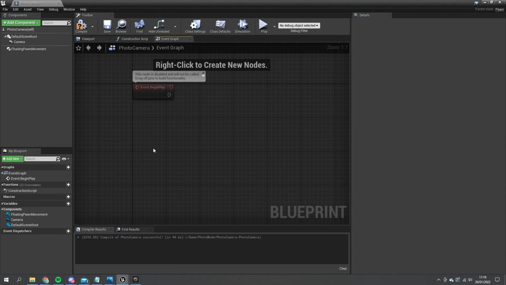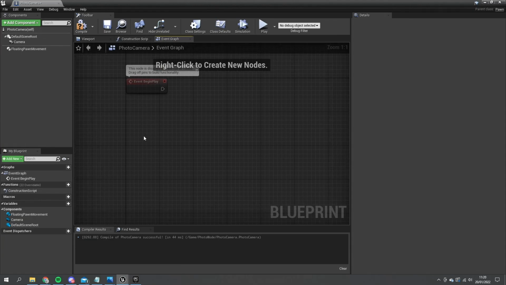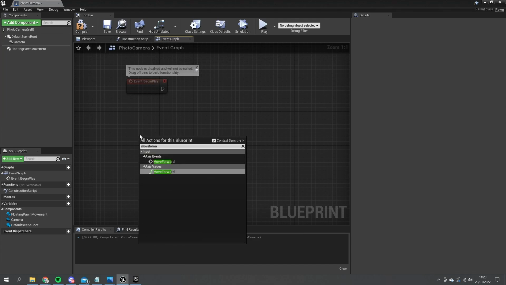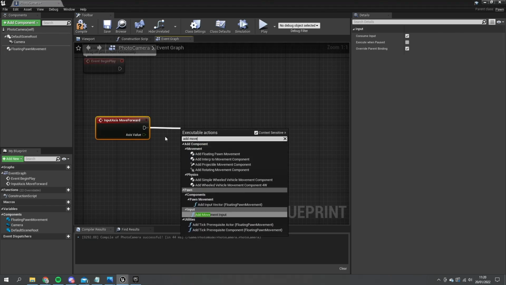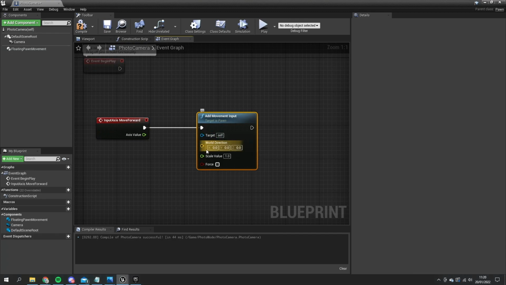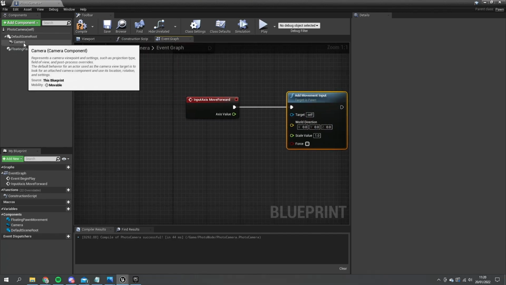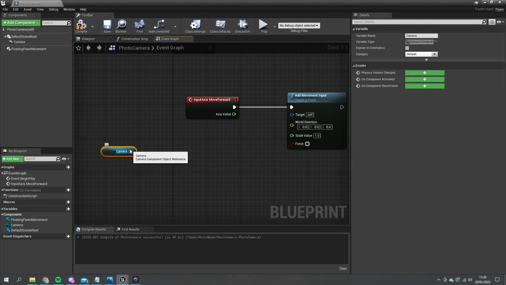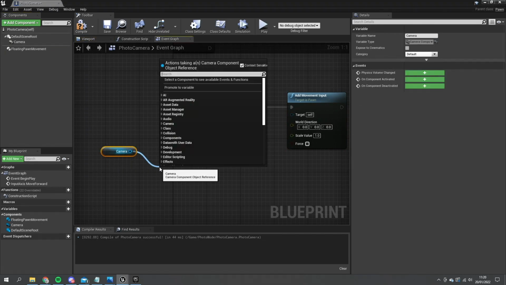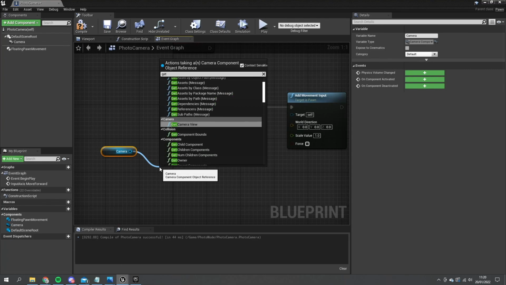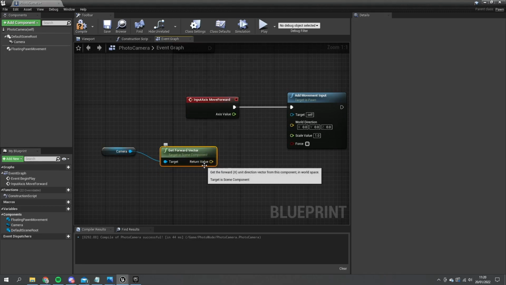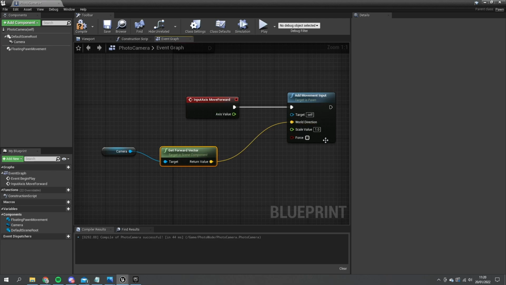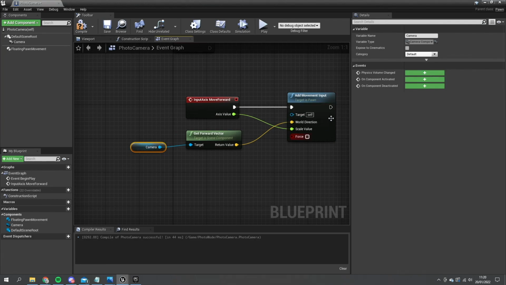For this, we're going to use the same inputs that we would normally have for our player character. So let's just right click in here and do move forwards. And for move forward, we're going to do add movement input. And the world direction can be whatever direction the camera is facing at the moment. So let's take the camera here, and we're going to tell it to get the forward vector and place that into the world direction. And the scale value will be just our axis value plugged in. So this way you can go forwards and backwards.